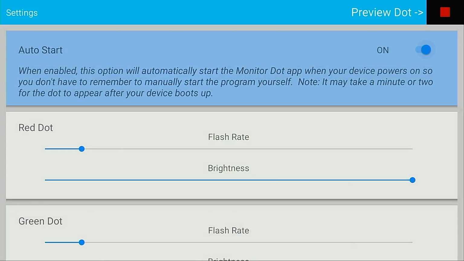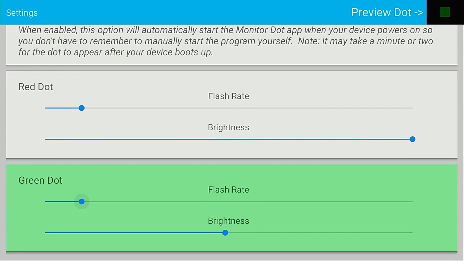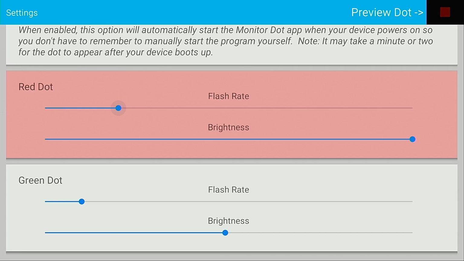Click OK. And here you can adjust both the flash rate and the brightness for both the red dot and the green dot. Really awesome feature. So as you can see here, when I move this slider to the right, it changes the flash rate. Further to the right, it's not as fast. Further to the left, it's much faster. And you're going to see we can adjust the brightness as well.